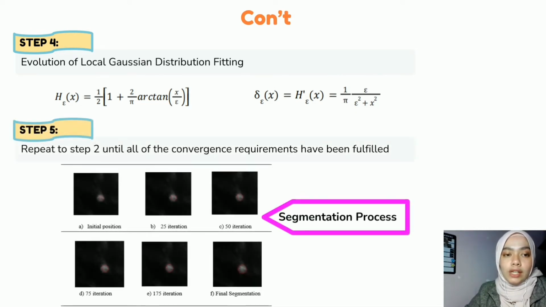The last one is step 5. Repeat from step 2 until all the convergence requirements have been fulfilled. This figure shows the image segmentation process with the number of iterations.